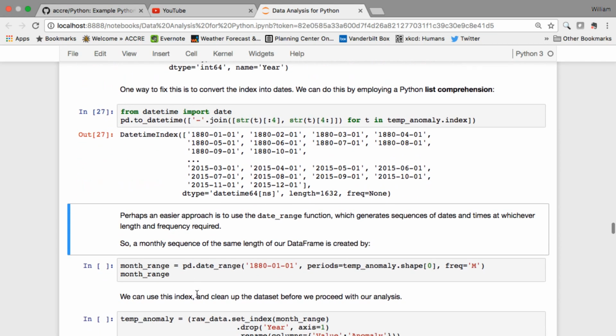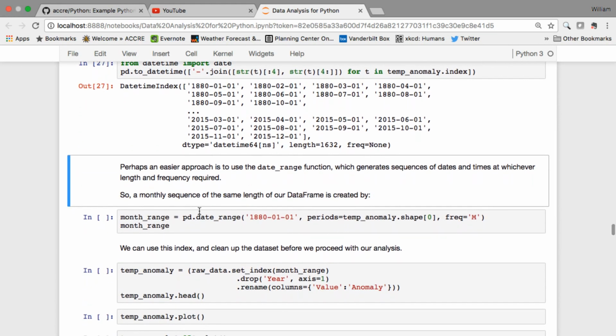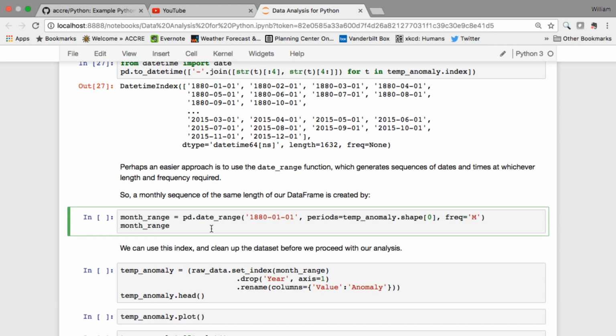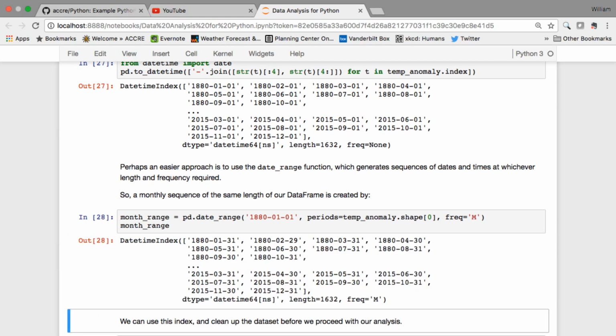An easier way to do it is to take advantage of functions already built into Pandas. It's got a function called dateRange. So I'm assuming here that there's no missing dates in all of this, perhaps a big assumption. So what I'm going to do is say start at 1880 January, and I want this many periods, so I'm going to take however many rows there are in the database, the first element of shape, and I want a monthly frequency. And so it's going to essentially generate the same thing for me.